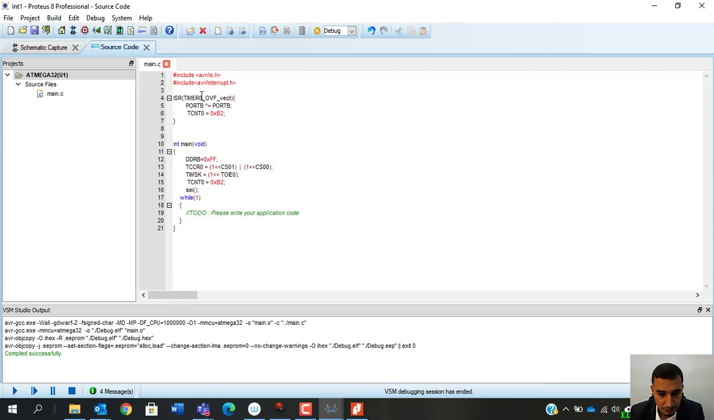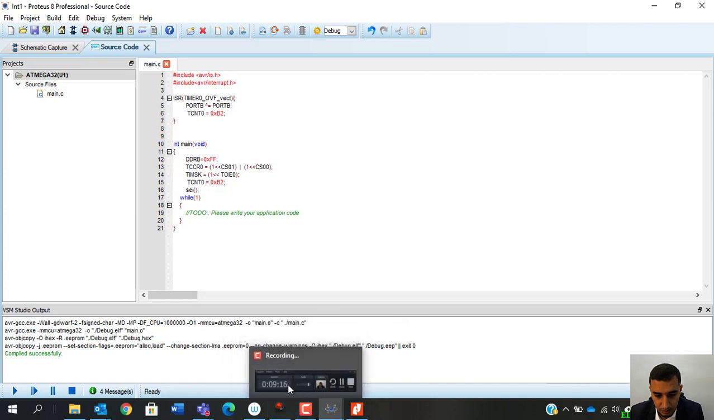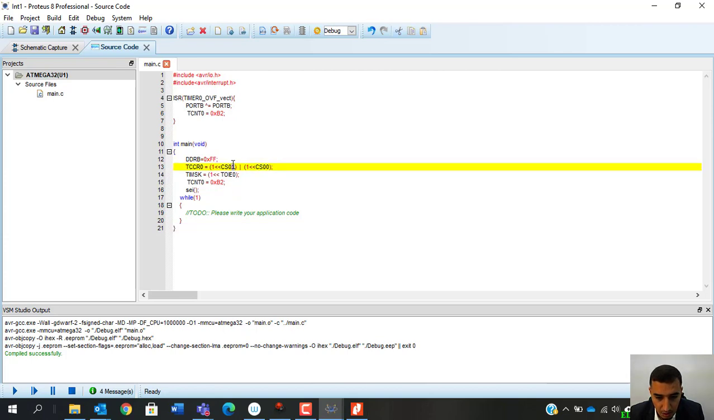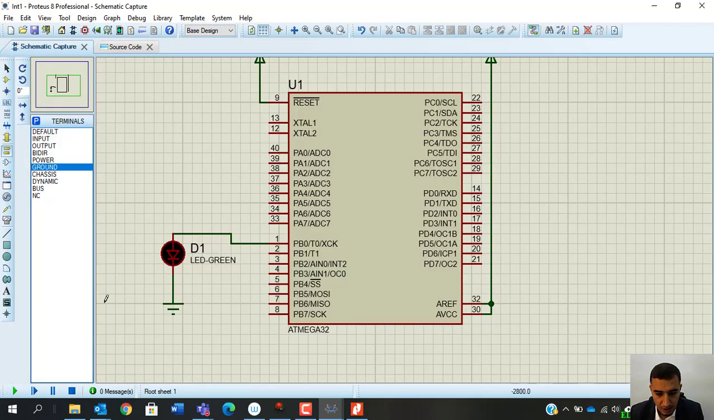Let's double check. #include, ISR is timer 0 overflow. For TCCR0, sorry, I mean TCCR0. This one? We use CS01. We need to use CS02 for 1 and 0. Okay, thank you. This one, thank you. Right? Let's see.